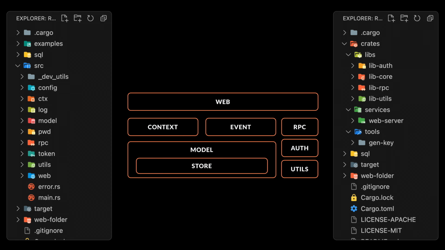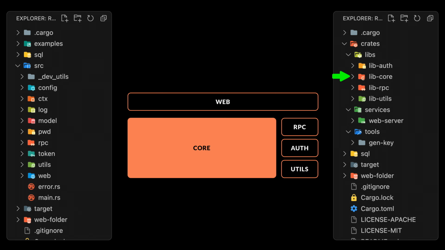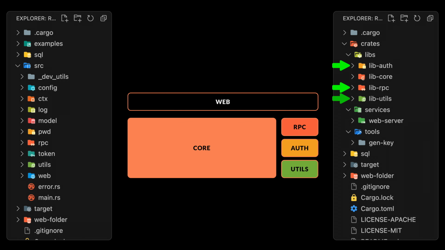So what we want is to split our modules into reusable parts. First, we're going to take all of the model store, context and event, and we're going to call that the core. And then all of the RPC, auth, and utils will have their own crates as well. And then our web layer will become our web server service. And eventually, when we have multiple web servers, we might also create a libweb, which will have some reusable web constructs for Axum, request logline, and so on.